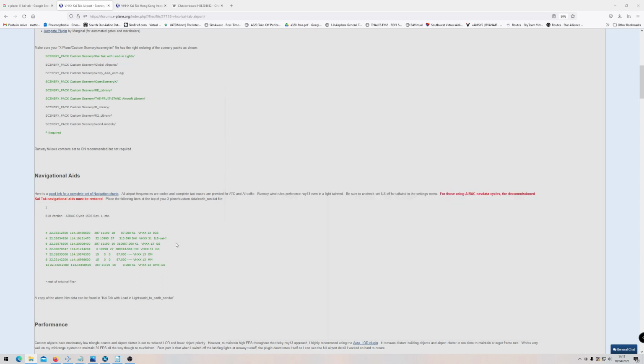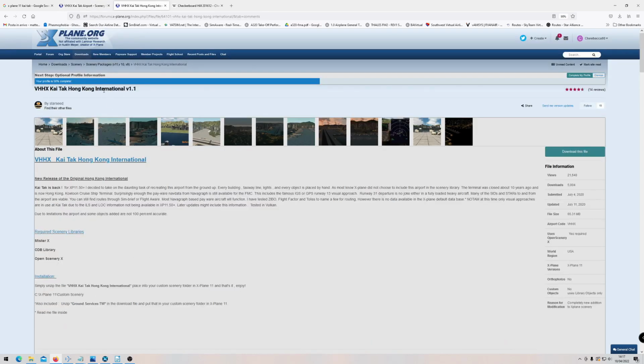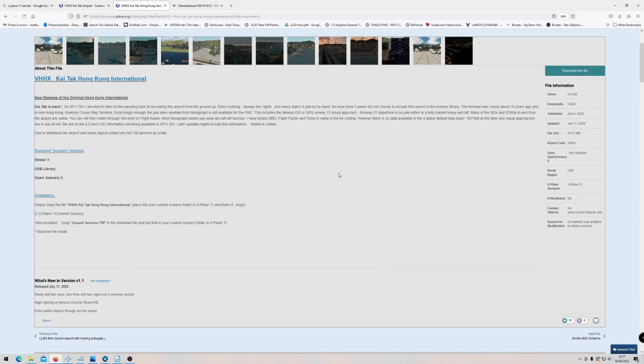Well, sorry, we can look at these. They are no longer valid. So what we have to do is get this nav data and correct it. And we can do that from the new scenery. Now, the new scenery, the one from 2020, doesn't actually provide you with the nav data, which is a big oversight from the creator of the scenery, because then you cannot perform the ILS. You can't get to it. You can only fly visual.